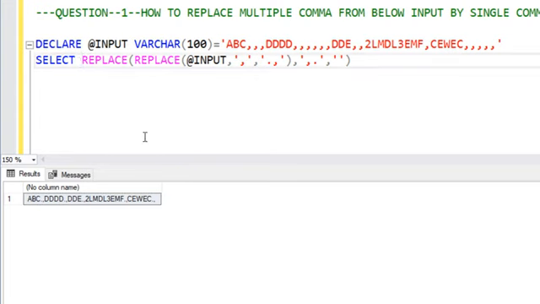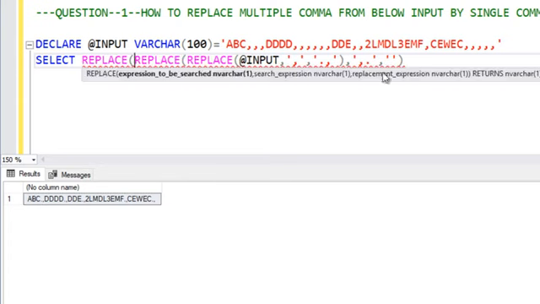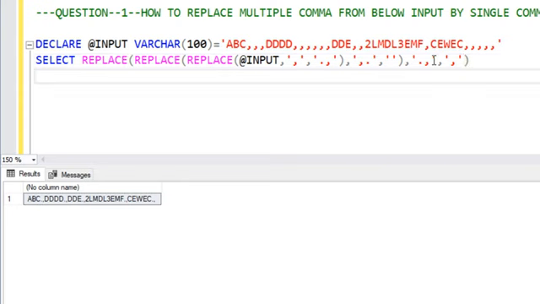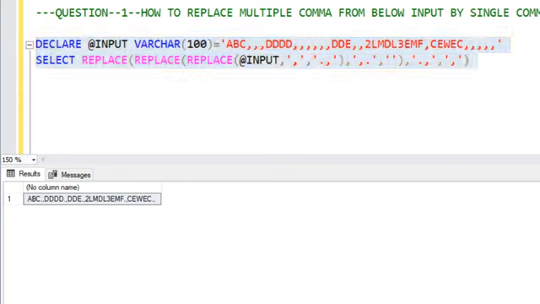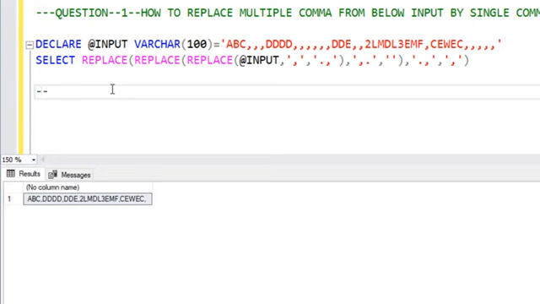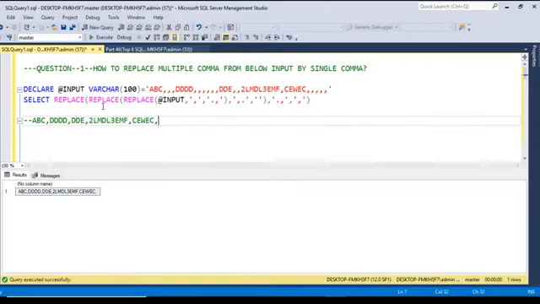So we can use one more replace function. This is our third replace function, and then we can replace this dot comma by a single comma. Now we can close the bracket and execute this query. Here we are getting only a single comma instead of multiple. We can copy and paste it here, and now we can check only single comma instead of multiple commas. So this query will help us to retrieve a single comma instead of multiple commas.